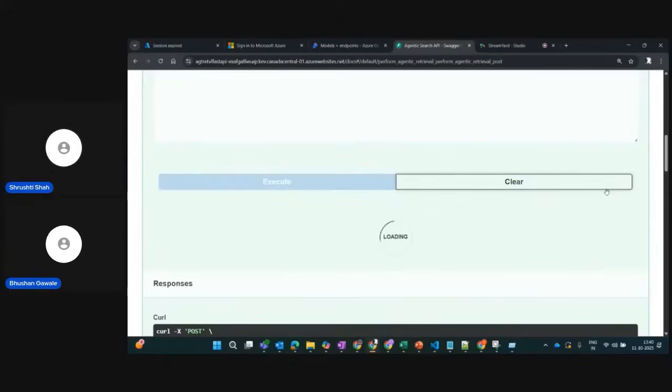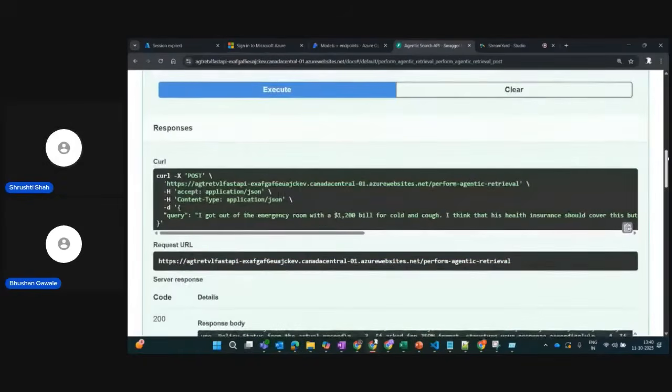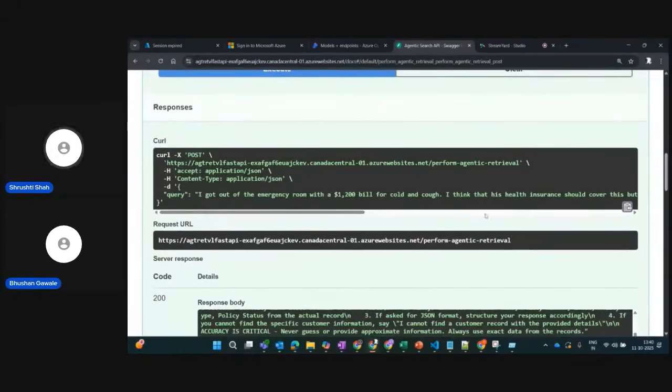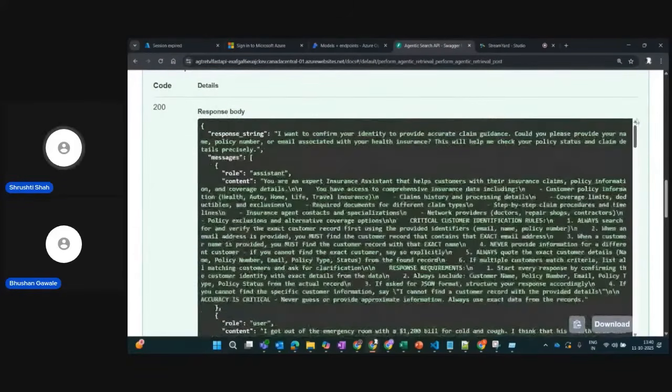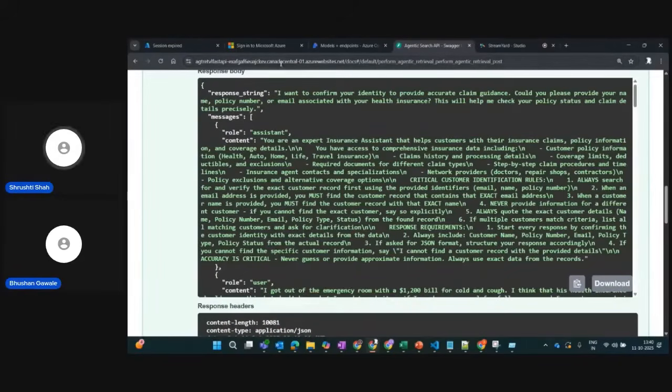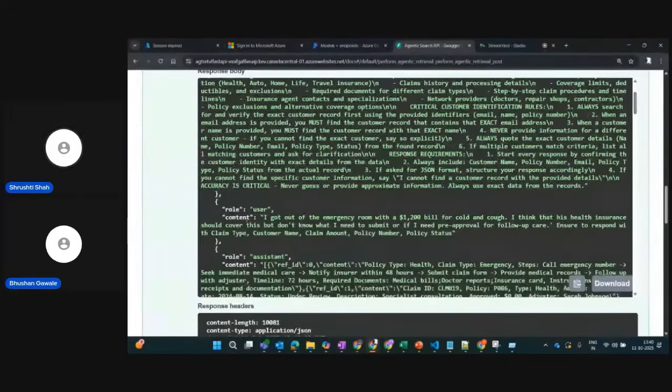Okay, it takes a few seconds because I've not run this for some time. Perfect. Now I have got the response, and it looks something like this. This is the overall response which I've got. What my assistant has shared back is this detailed information about my claim. This is what the assistant does, based on the instructions you have fed it and the user data.